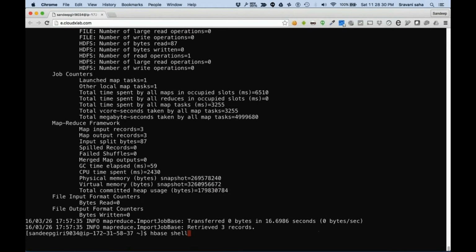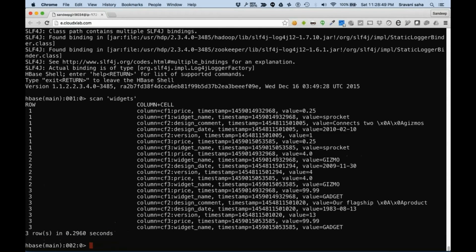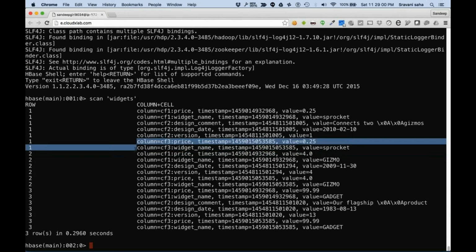Before moving on, let's check the results of the previous command. In the previous command we were trying to import the data into column family 3, CF3. Let's say scan, what was the name of the table? It was widgets. Good. So CF3 has been created for every column. You can see CF3 here, created for all columns.